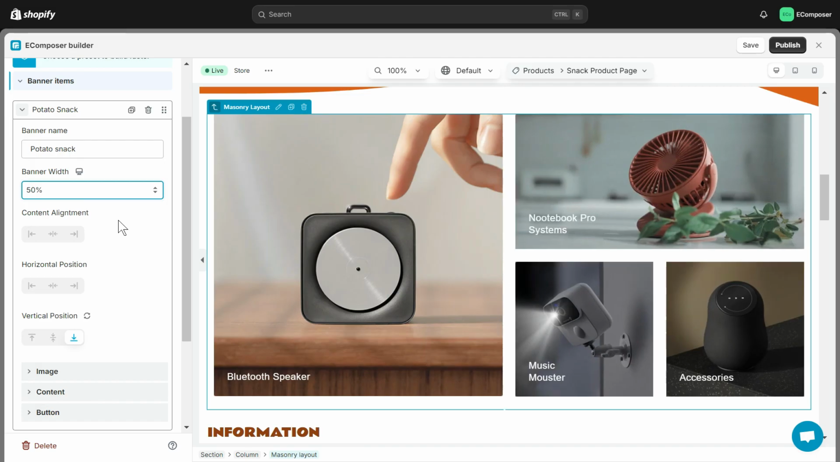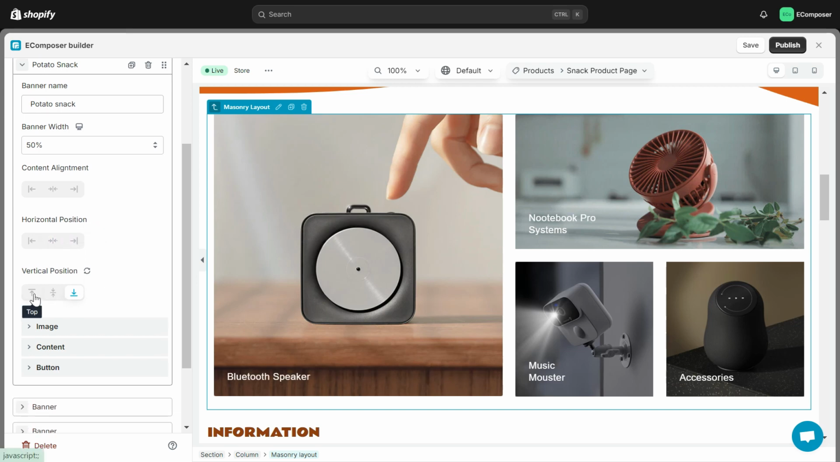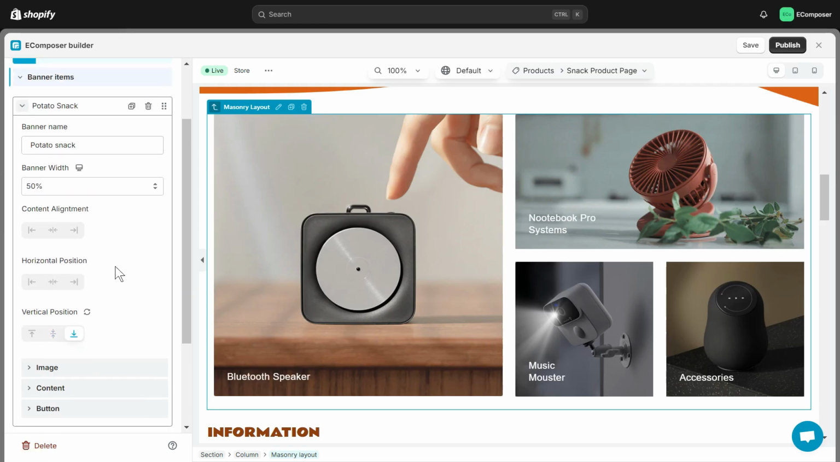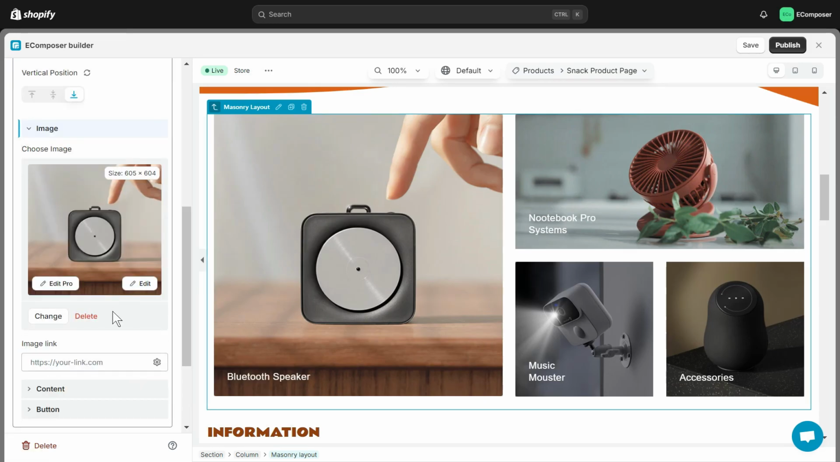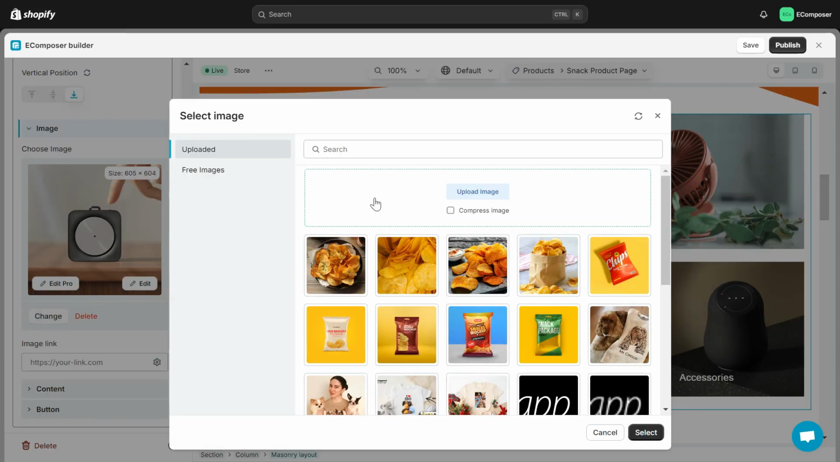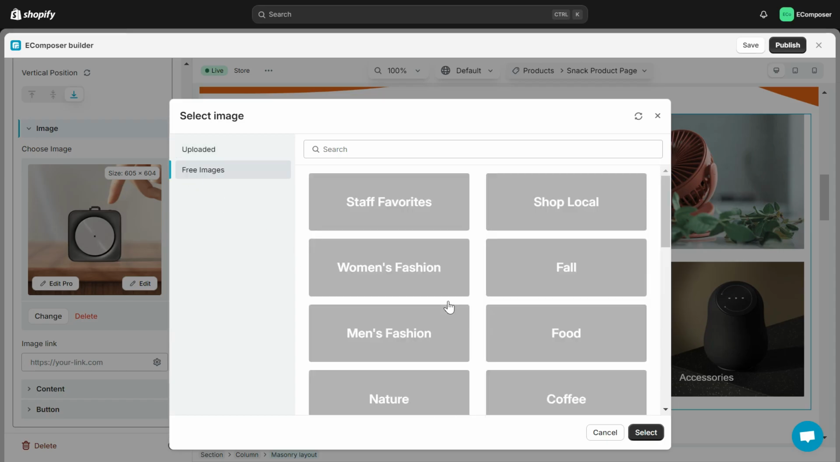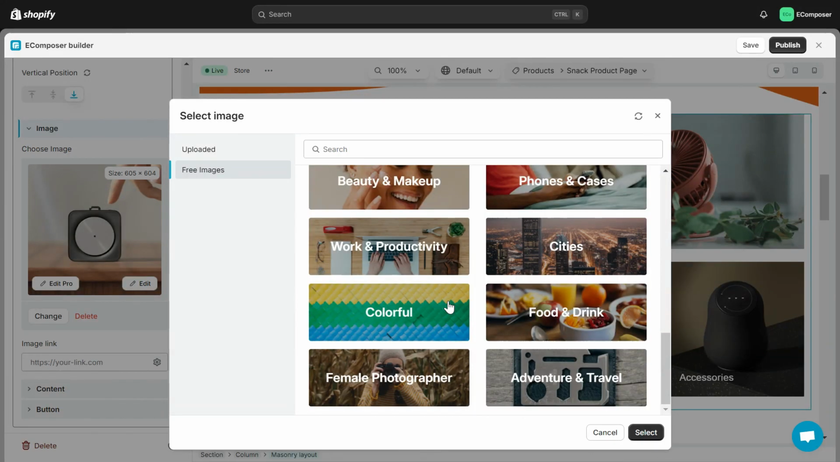The content alignment option will align the content of the element to the left, center, or right. Horizontal and vertical positions allow you to align the position of the content block in the banner. Depending on your needs, you can align it to the left, right, top, bottom, or center. Next is the image editing option. You can easily change the displayed image by clicking the Change button here. EComposer allows you to upload an image or select any free image from EComposer's unlimited image library.